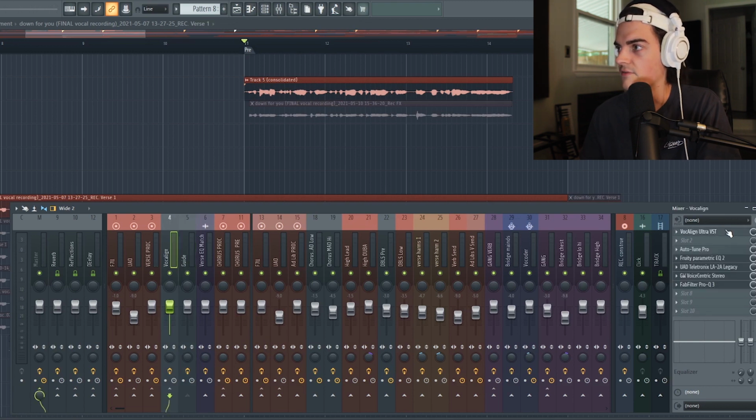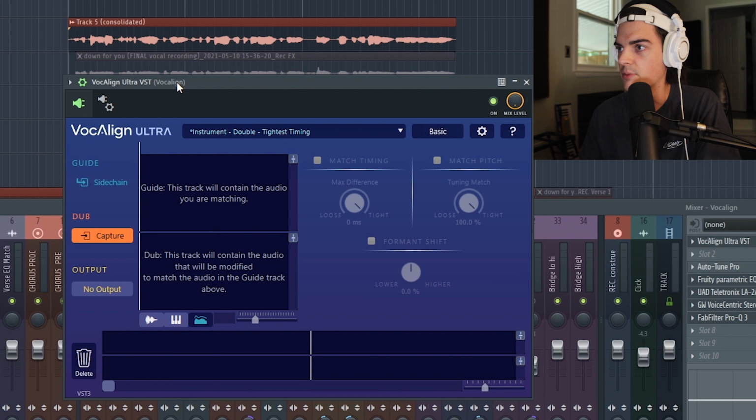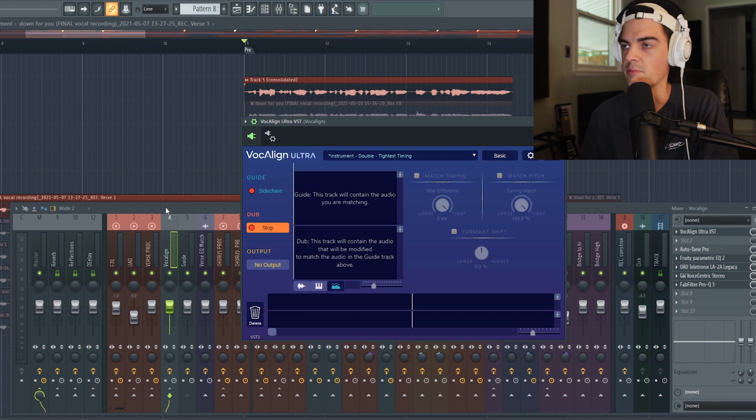So when we open up Vocalign, all we have to do is press the capture button like this, and then press play, and it's going to smart align the vocals. So let's play it real quick.